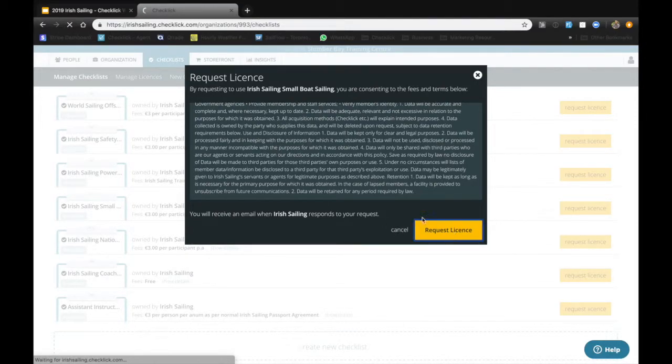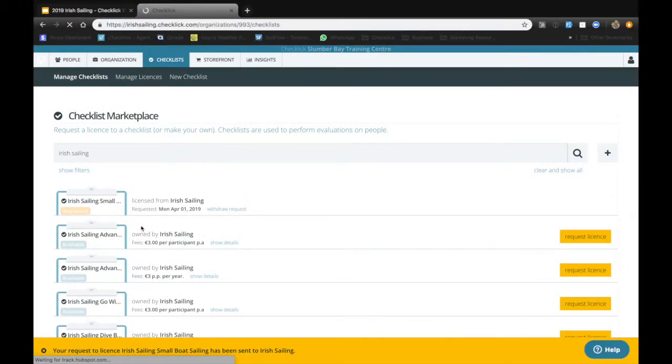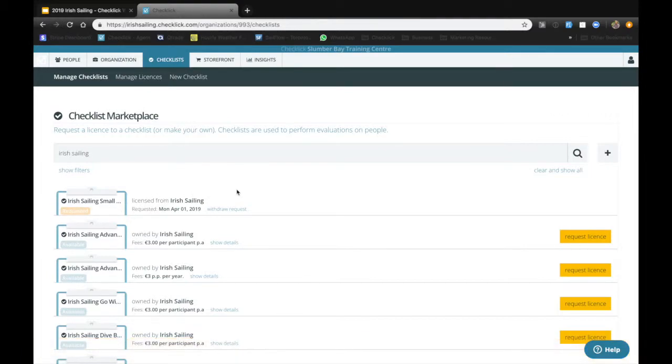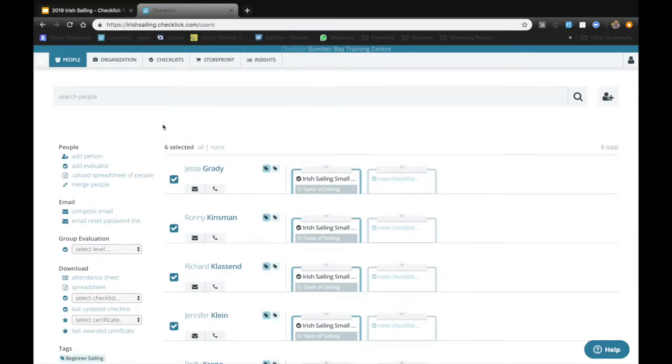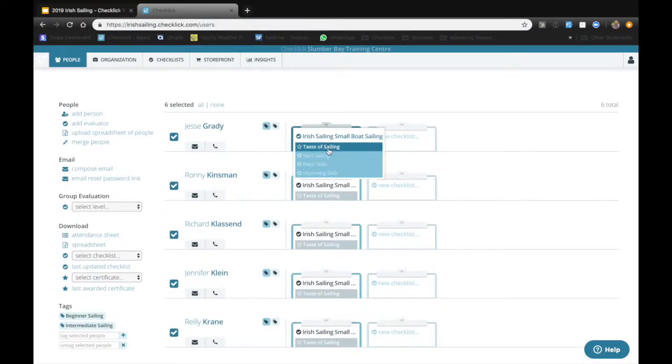So we'll click on Request License, and you can see over here that it's telling me that the license has been requested. So what will happen now in the background, and what I will do, is approve that license from Irish Sailing. And now once the license has been approved, you can see over here to the right of everybody's name, you have the checklist for the Irish Sailing Boat Sailing Scheme and the various levels inside that particular checklist.